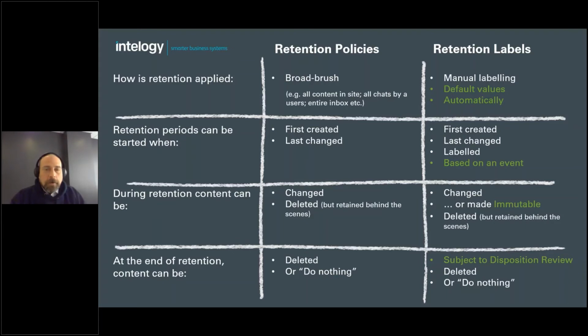Now, the items that I've just labeled in green there, default labels, automated, event-based, mutability, and disposition review, I just wanted to highlight because those are all capabilities that require a more premium license. And by premium, I'm talking about upgrading to what you'd call an E5 license or one of the interim steps. There's some compliance bolt-ons to E3 that would enable these capabilities.